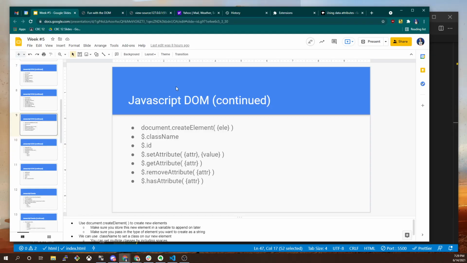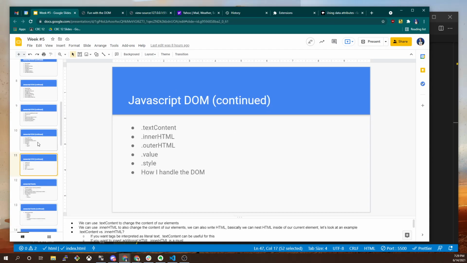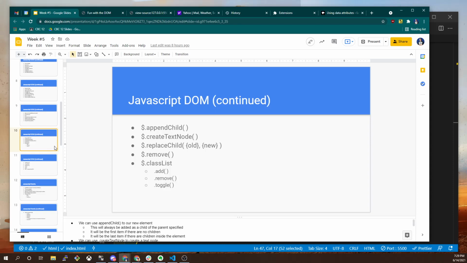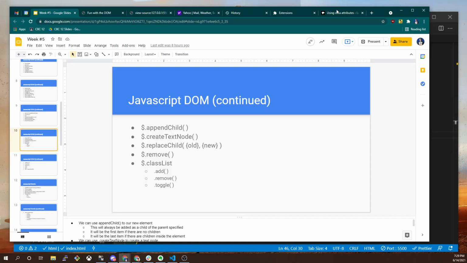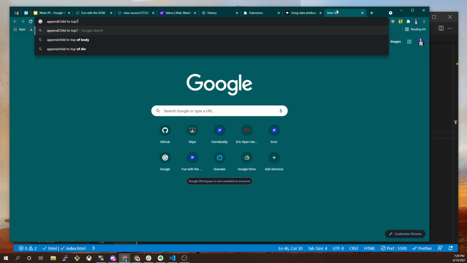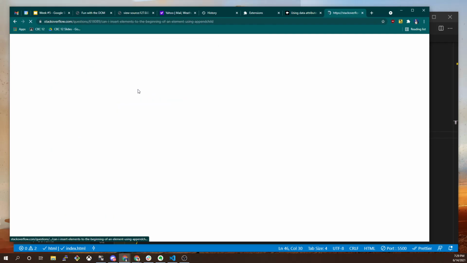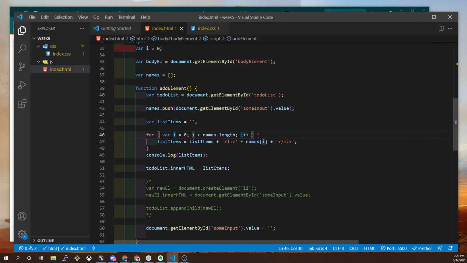Can we, let's see. Yeah, I mean, we can also replace children as well. We'll look at that in a second. Let's see. I don't know if you can append child to top of element. Oh, insert before, right? So insert before is even a bigger pain in the butt, right?